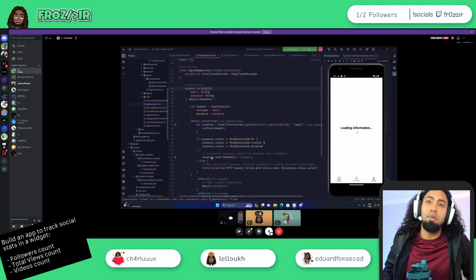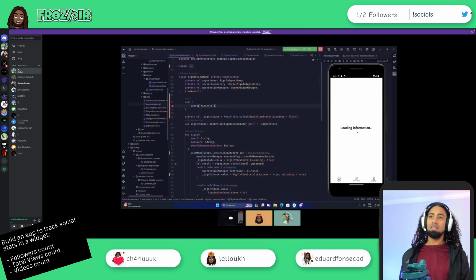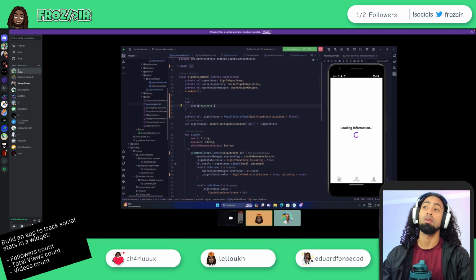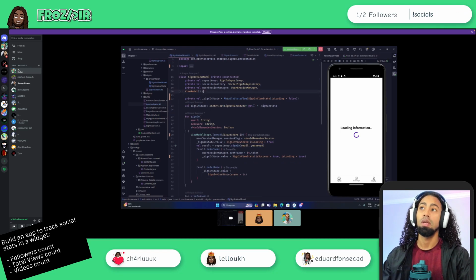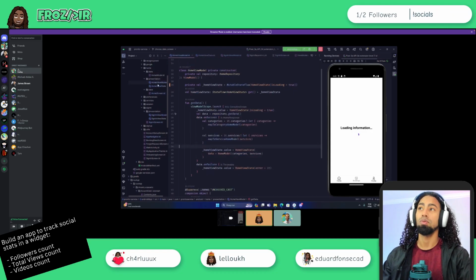Right, so we've solved problem 1, right? Which I'm guessing for the home view model is going to be a similar issue. It's going to be the view model is being recreated multiple times.